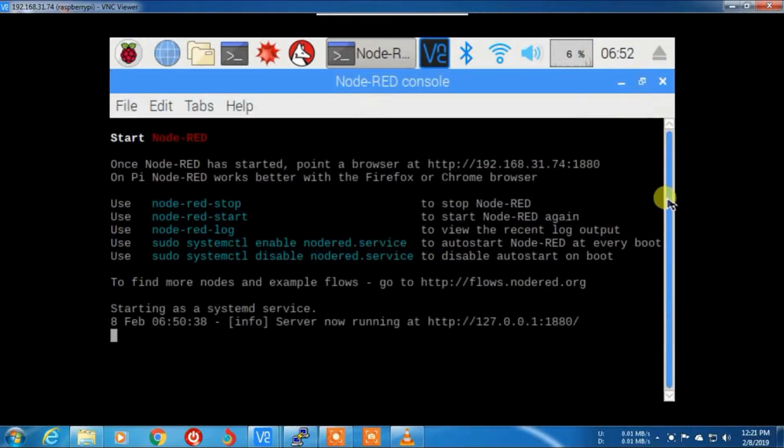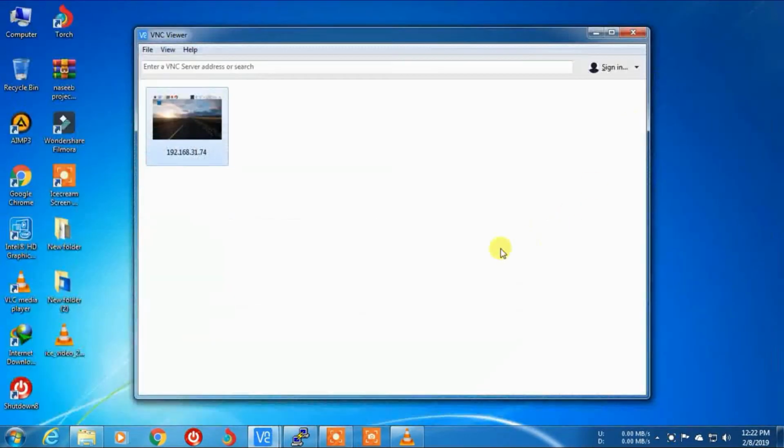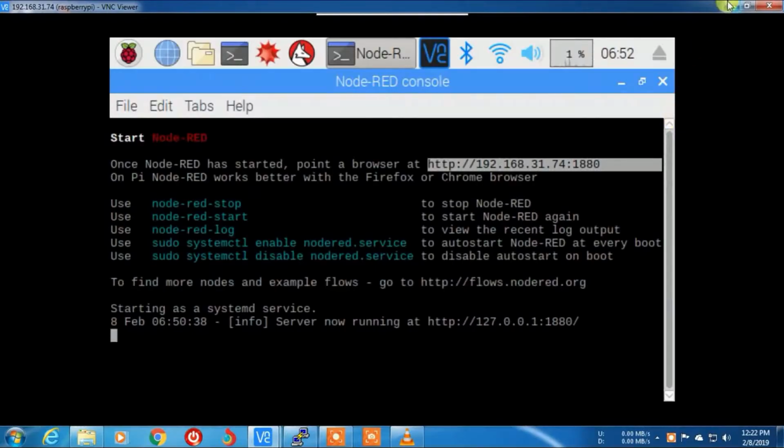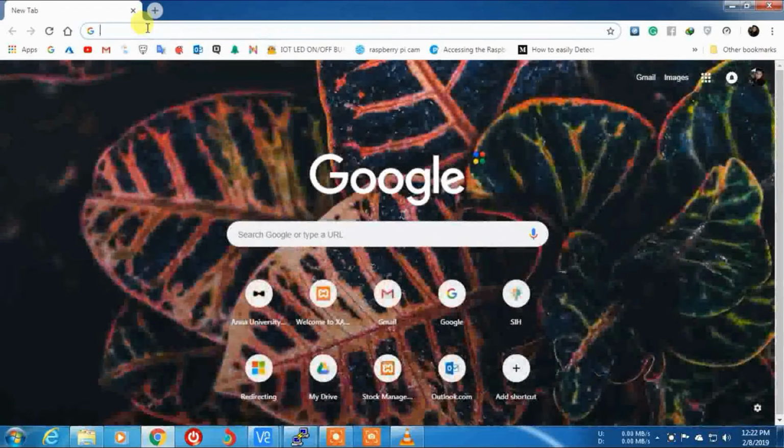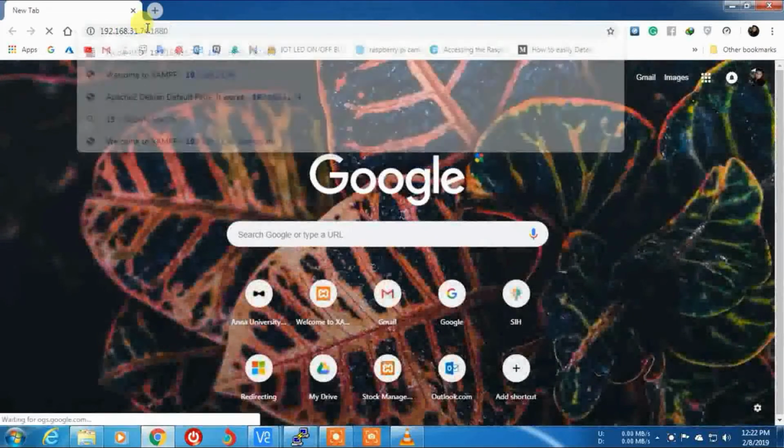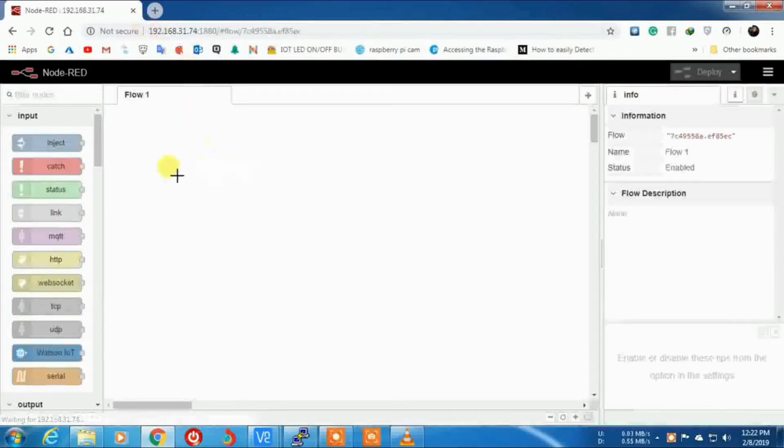After the console is opened, there is an IP address which is configured in the Raspberry Pi. It is in the topmost right corner. Just click and copy the IP address and minimize the console. Then open a Chrome browser and paste the copied IP address. Click on enter. Then it will open a web page.